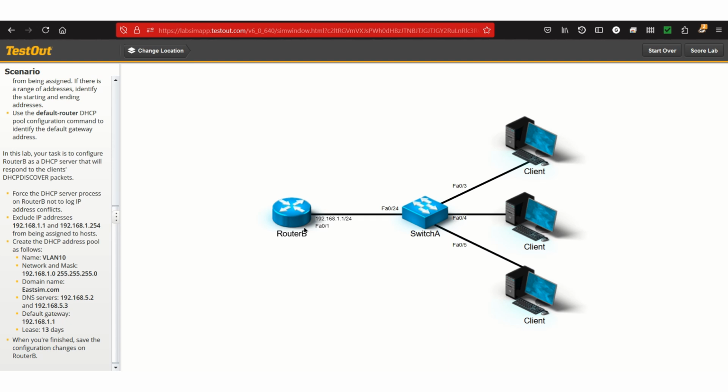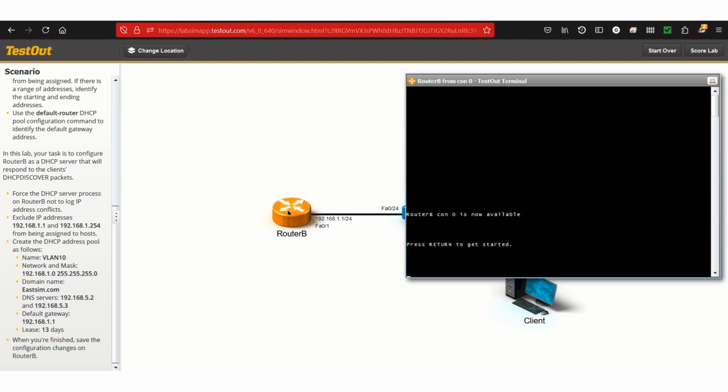We're supposed to force the DHCP server process on router B not to log the IP conflicts. I also have to exclude certain IP addresses from being assigned to a host, and then create a DHCP address pool. I'm going to show you how I completed this lab and how I would do this in real life. So I click router B, and up comes the Cisco terminal.